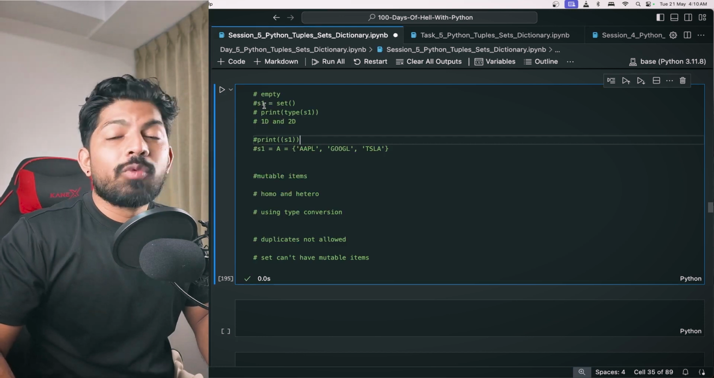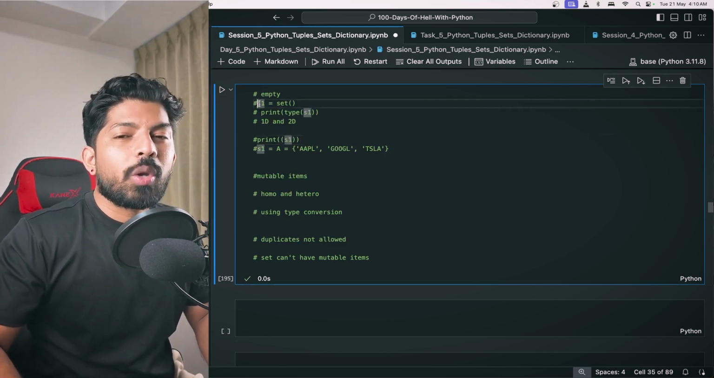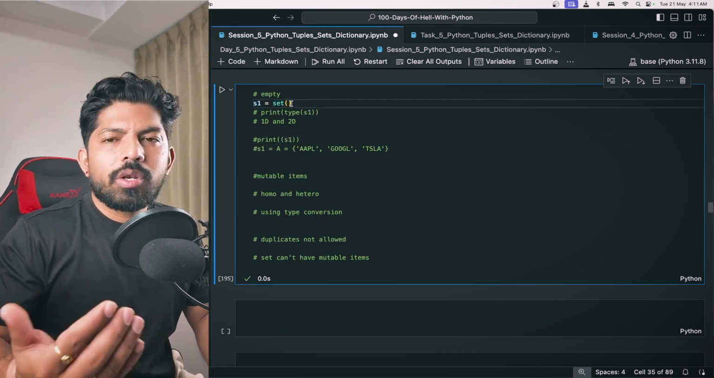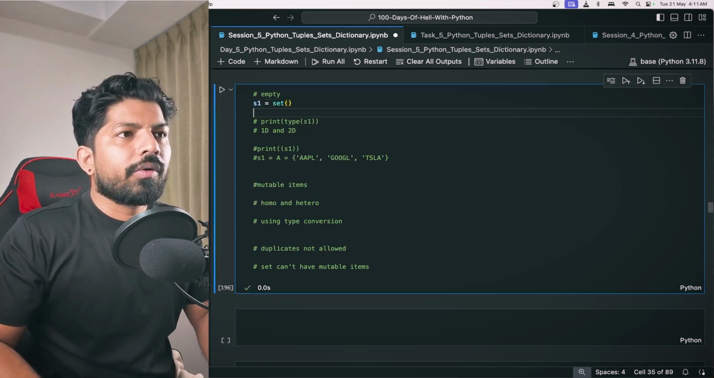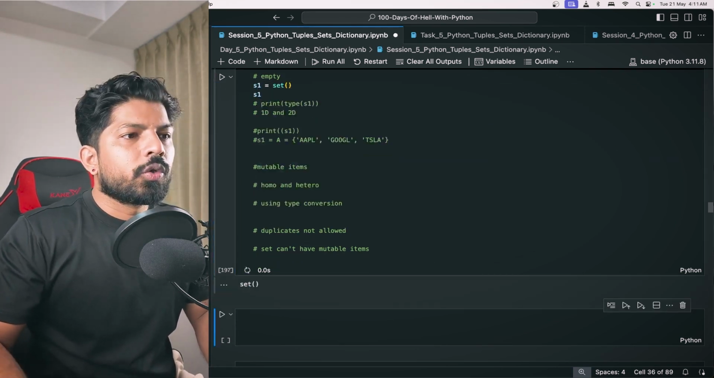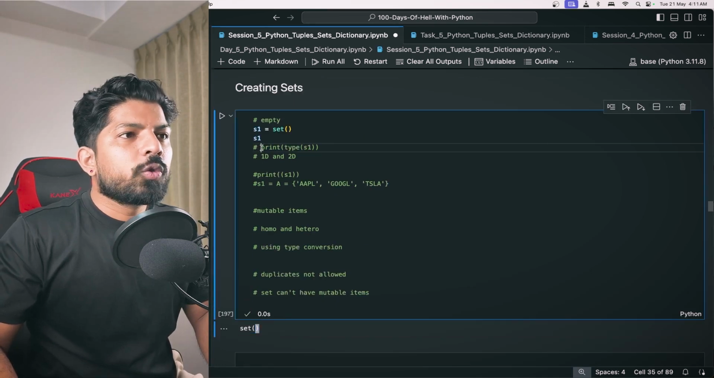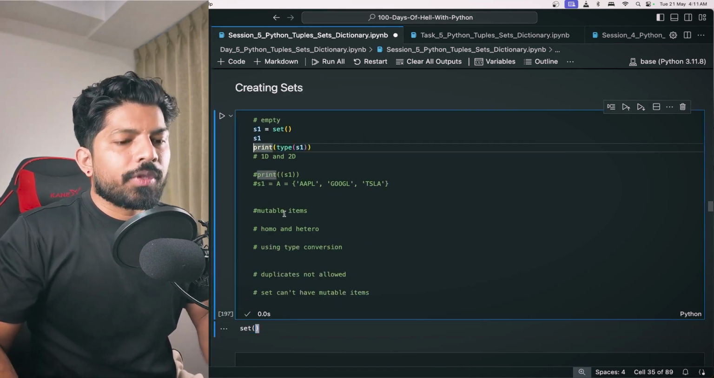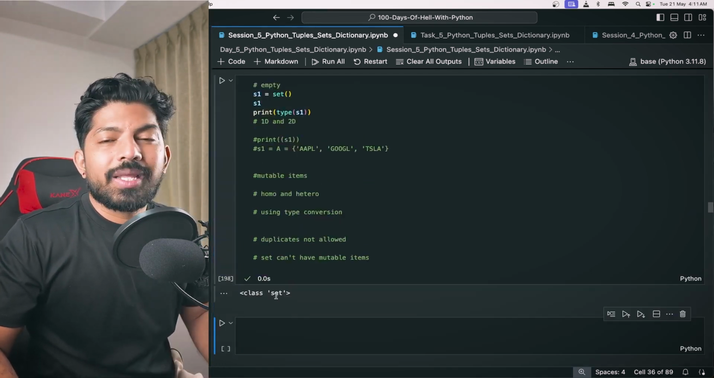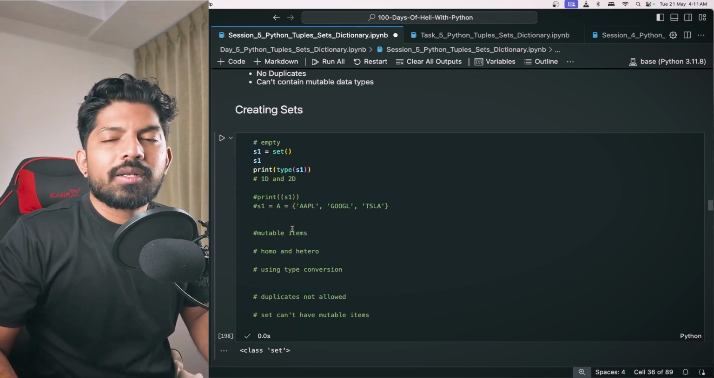So let's say we want to create an empty set. For that you have to write the word set and then you can leave it. So when you hit shift enter and when you print s1, you can see that we have a set and then the parentheses, right? And when you check the type of this, you can also see that this is from the class set. So we know that this is the set, right?